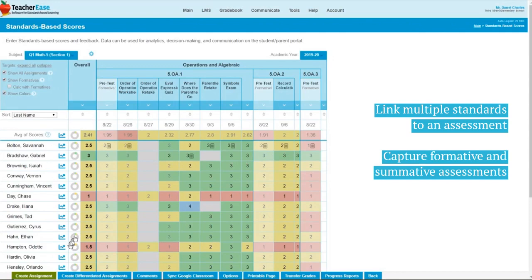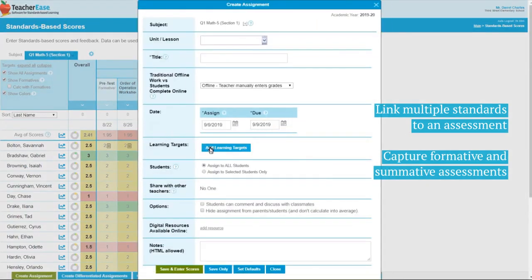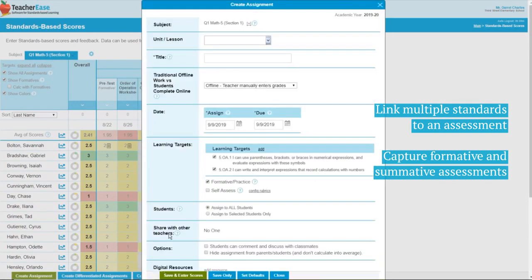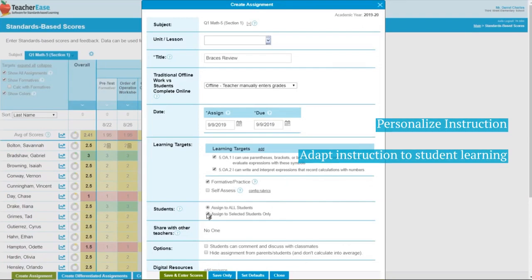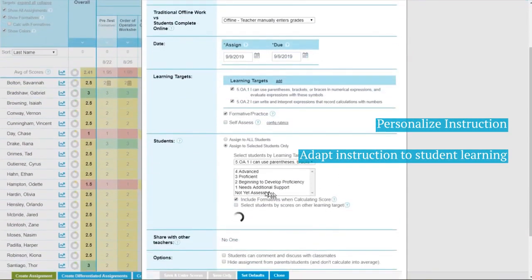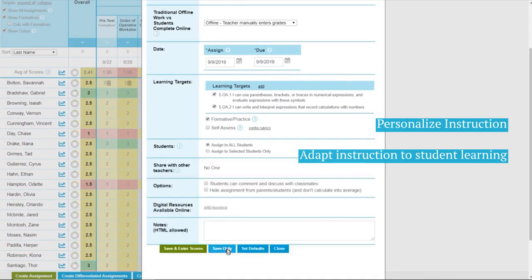It's easy to create assignments from the Gradebook. Add as many standards, aka learning targets, as you want for each assessment. You can capture both formative and summative to track evidence of student progress. The assignments can be given to all students or just some, supporting differentiated instruction, personalized education by assigning based on dynamic groups. For this demonstration, we'll assign it to all.